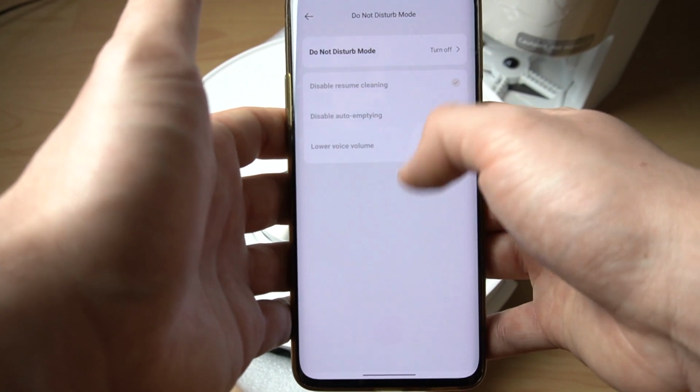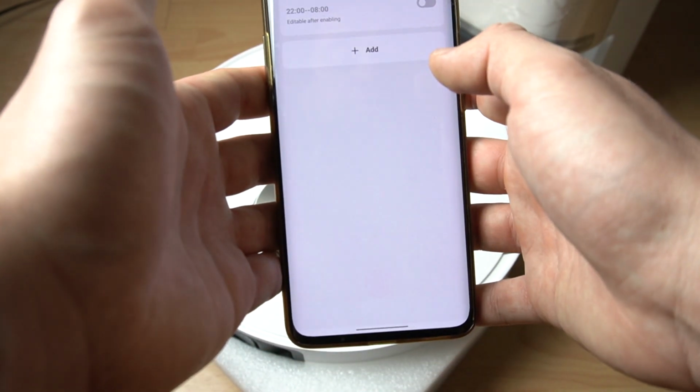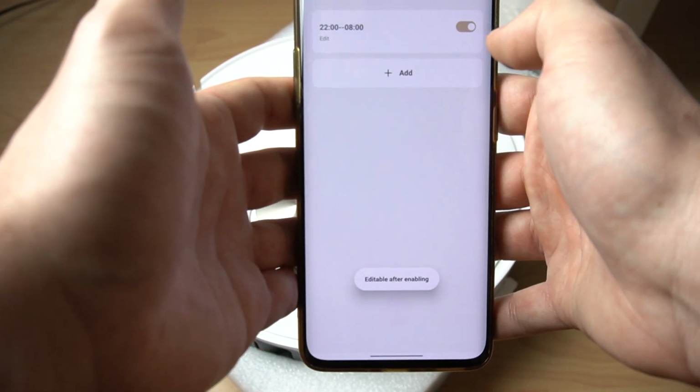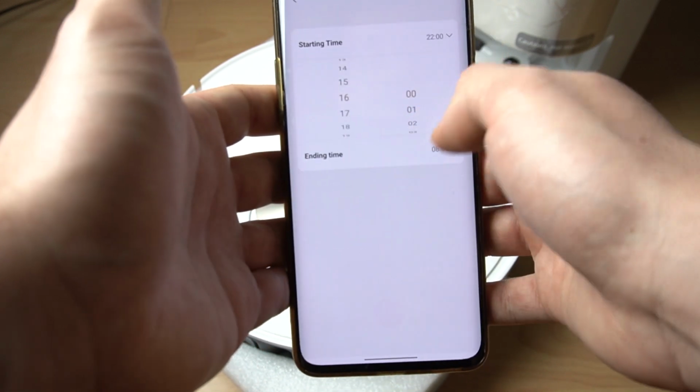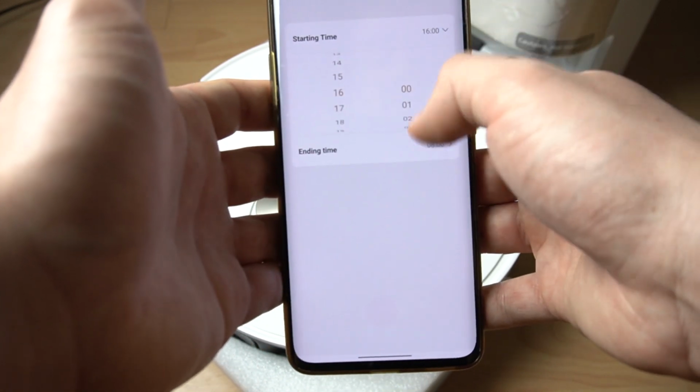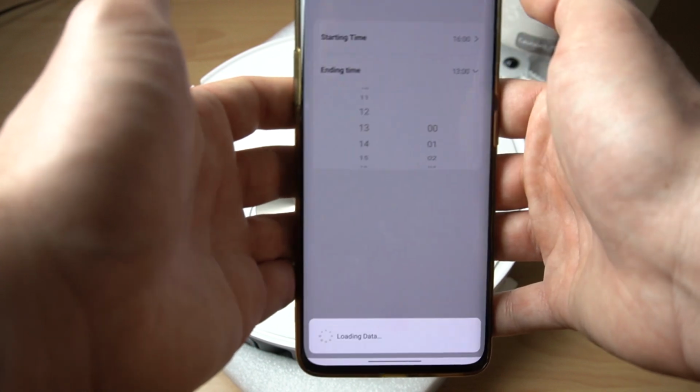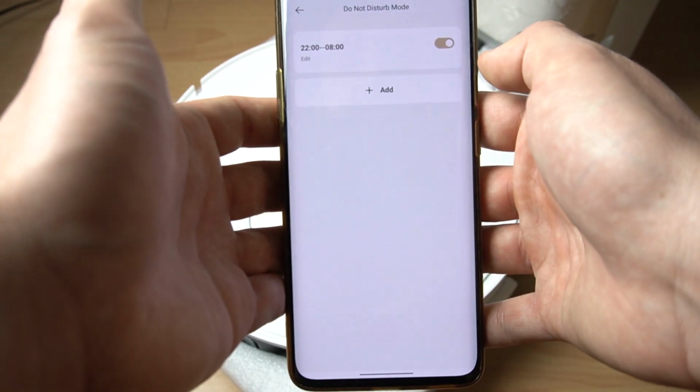Click on it. Now just turn it on or add the new schedule, and you can set the hours, the starting time and the ending time. Then click on the accept, and basically that's it.